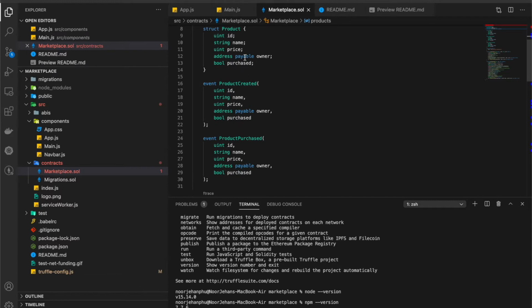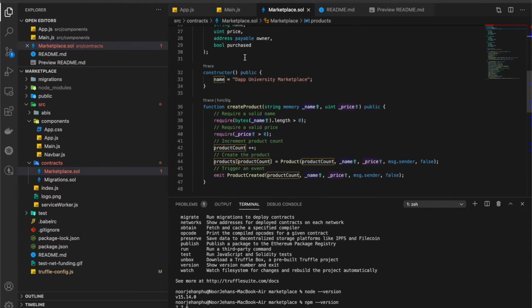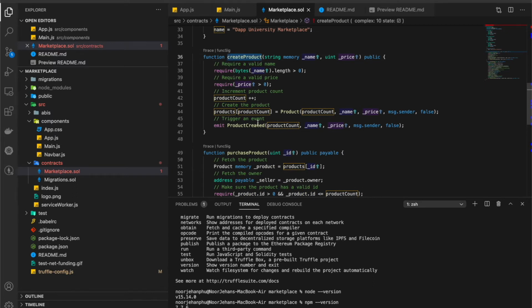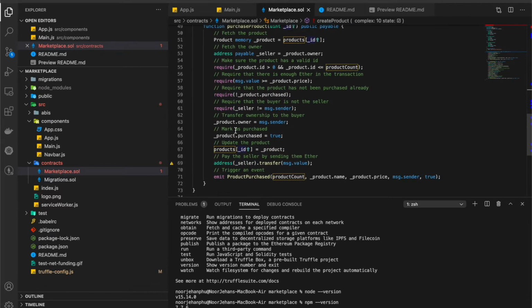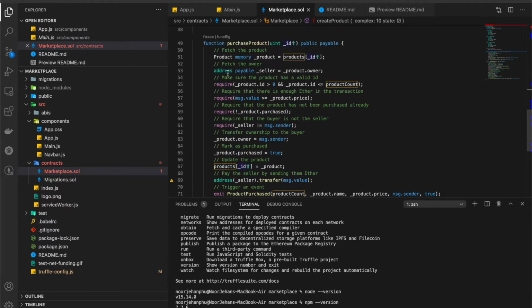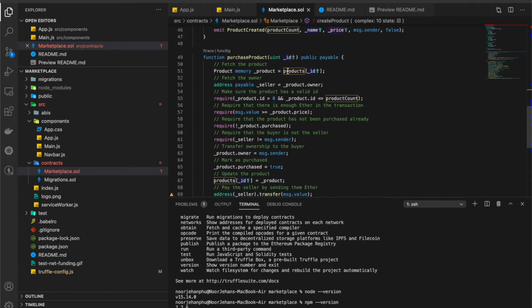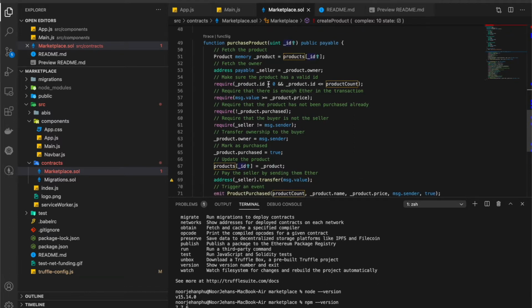There are functions that exist to create a product, as well as to purchase a product that's on sale. So you have a create product. There are a few tests, and it will emit some events. In this case, it will emit a product created event, and there's a purchase product, which will emit a product purchased event. The purchase product will take an ID, and it will accept some ONE tokens to allow people to buy that particular product.